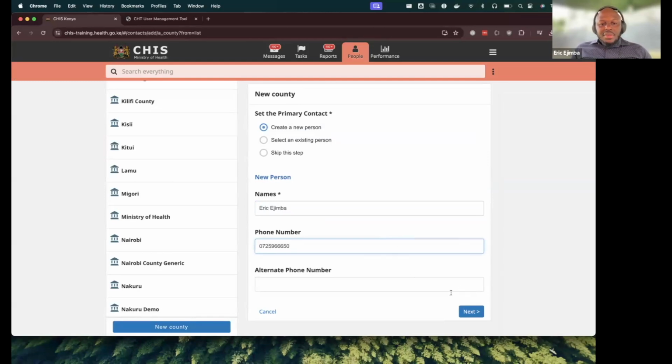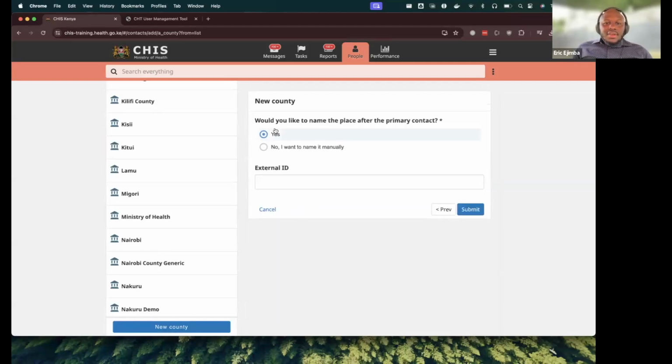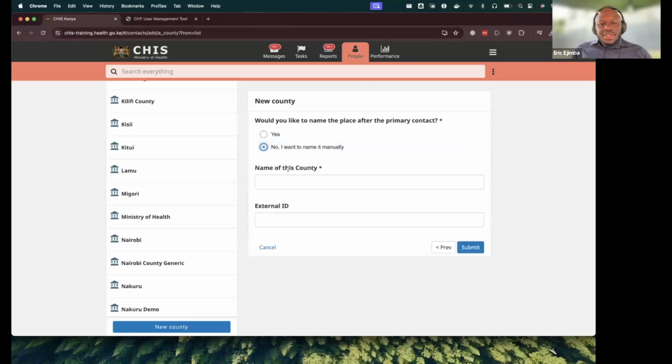Then you can proceed. Although right here, we just need the names, that is the required field. So once you do that, you'll go to the next step. Then I think we need to note this step. It will ask you, would you like to name the place after the primary contact? This is not the case, so we want to name it manually.